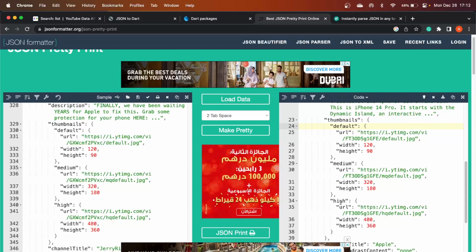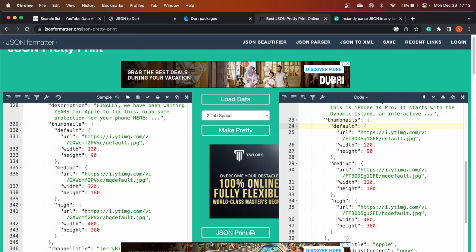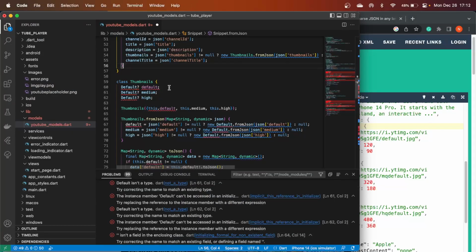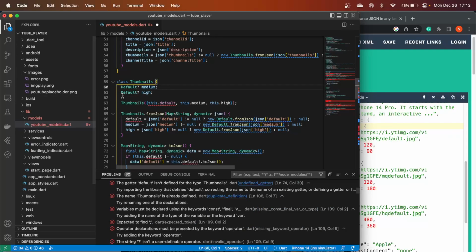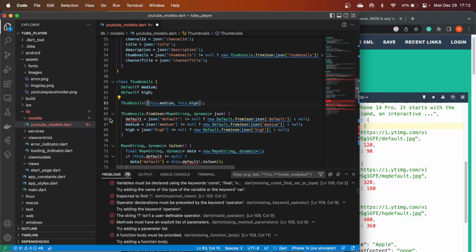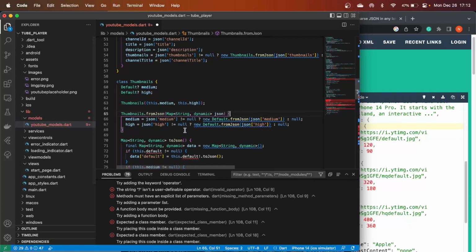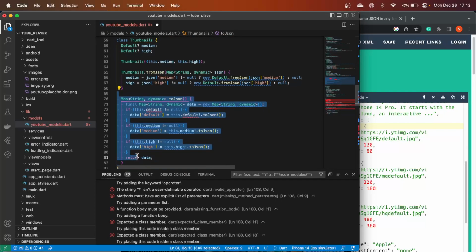Most of the cases I'll be using high, but only for some cases I will show you where I'll be using medium, so as to save on my internet bandwidth. So maybe I can get rid of default and I only keep the medium and the high, and I can get rid of this conversion, and I do not need this method.